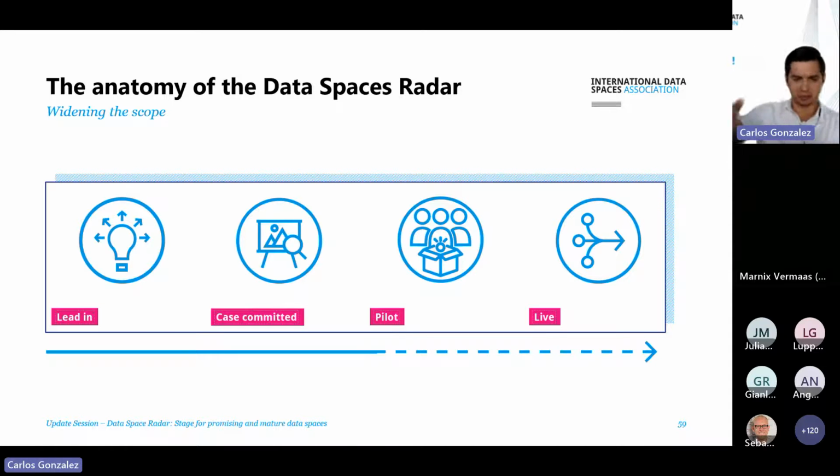Then we have a pilot. So a pilot is where you already have a technical implementation of IDS-based components going on. You're already doing tests for interoperability, for connectivity. So you're making sure that these components work in compliance to the standard, and that data sharing is possible, but still this is not a market-ready product.